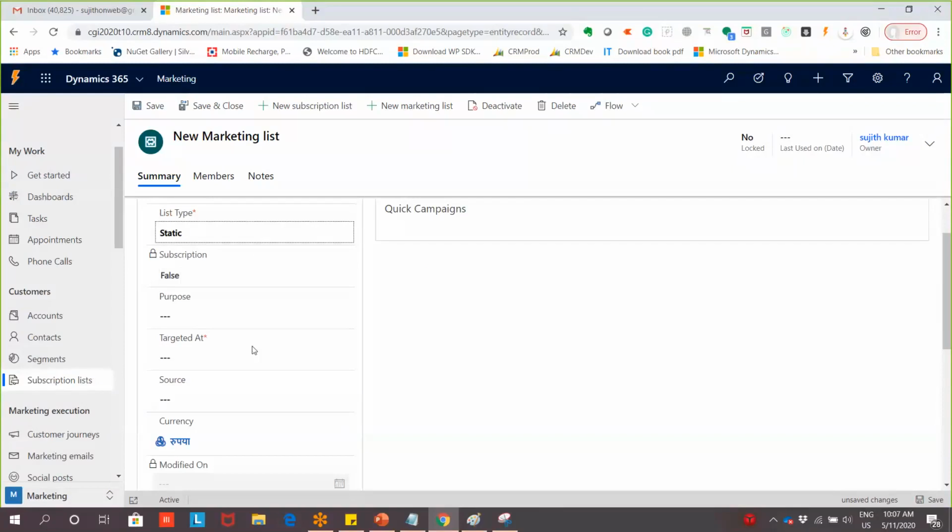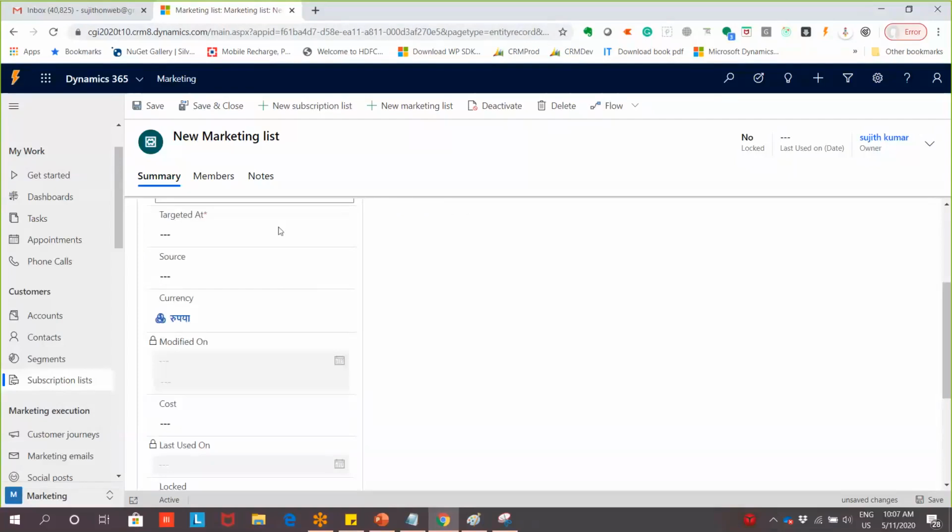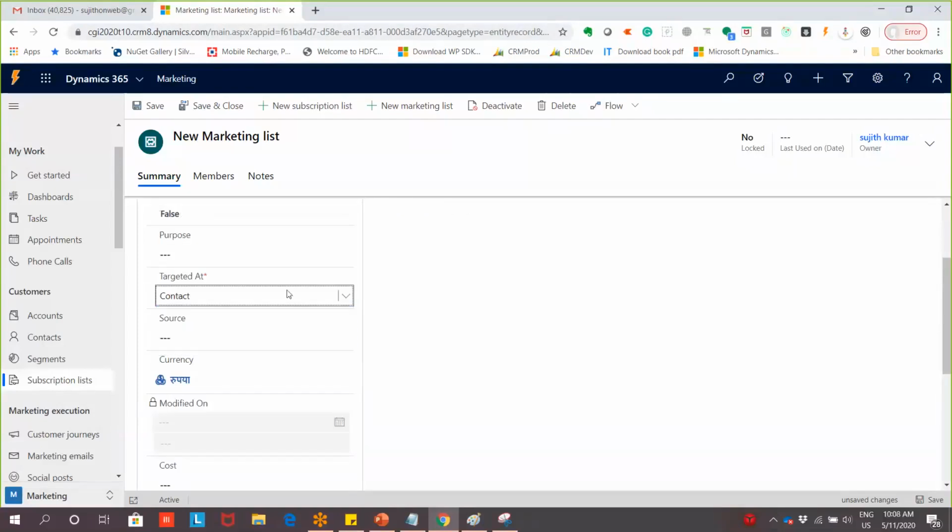For example, if I say I want all members whose revenue is more than X amount of money, that dynamic criteria will be defined, and whenever we are doing campaigning for these members, the system will automatically pick up all those members from our list. Here we are selecting contact. You can select multiple options: account, contact, or lead, depending upon what type of campaign you are doing. You can select those targeted members.